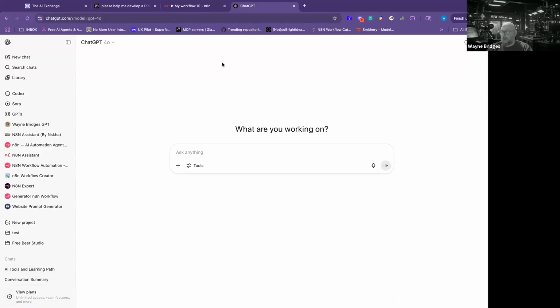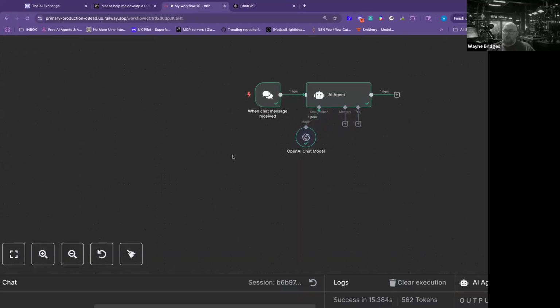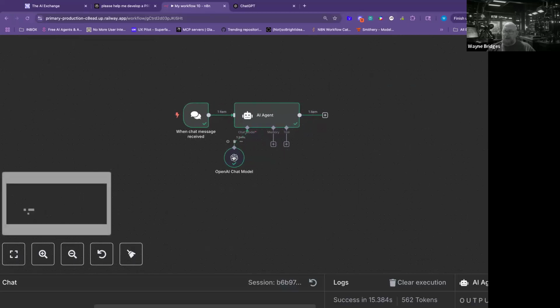So that is, again, video one. I hope that it was helpful. I hope you got a couple of good looks at simply how the input processing output works in both the chat interface and in the workflow that we created within N8N.